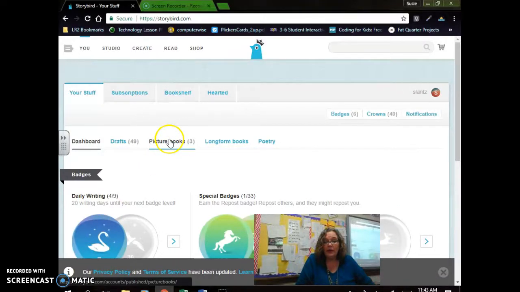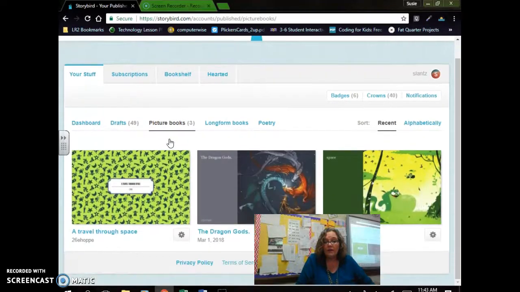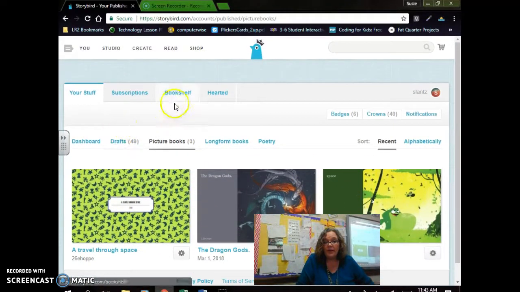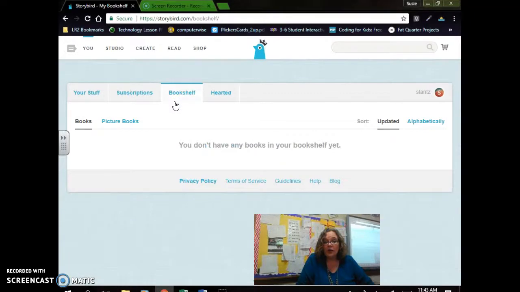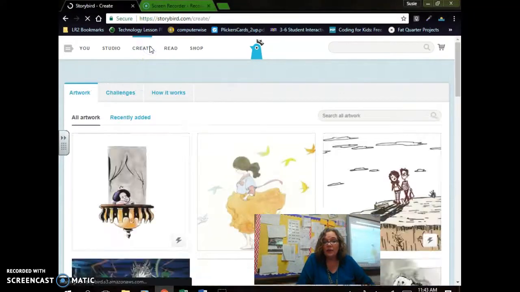And then if I want to come back to it, you go to Picture Books. And this is where you'll eventually find your story. You can add things to a bookshelf, or you can create a new story.